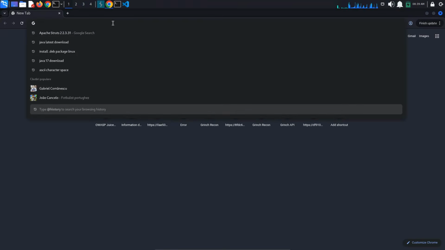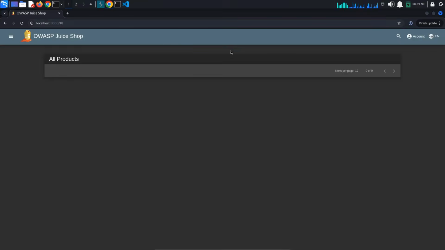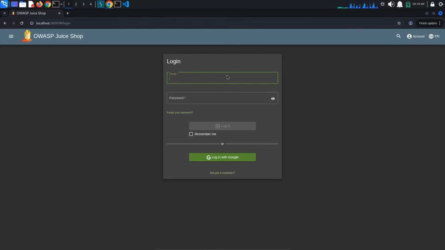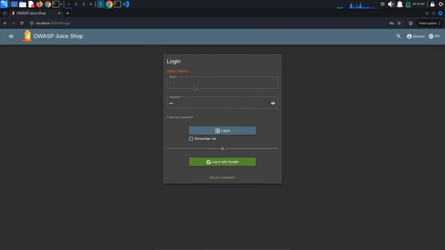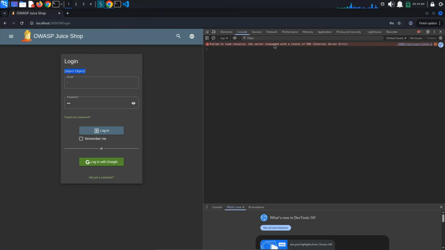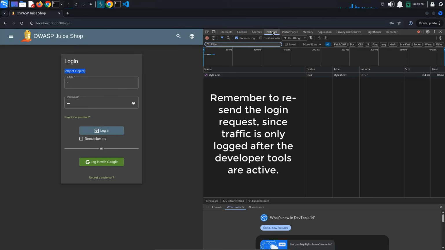One such issue can be observed on the login page. If I click on Account Login and enter a single quote as the email address, along with any password, the application throws an error. Opening the developer tools, we can see that the server responds with a 500 internal server error. To inspect the response in more detail, we can go to the Network tab and locate the login request.